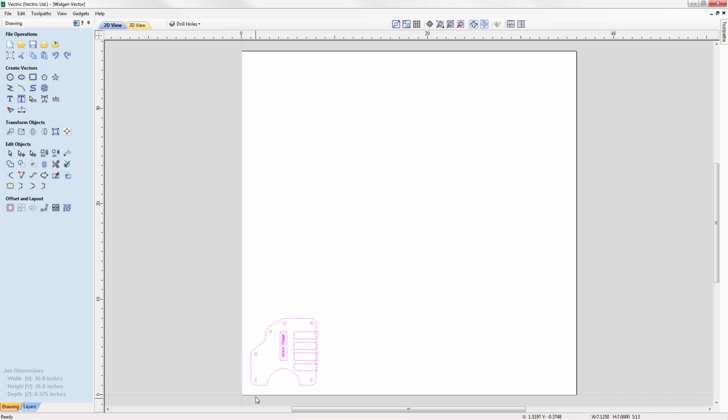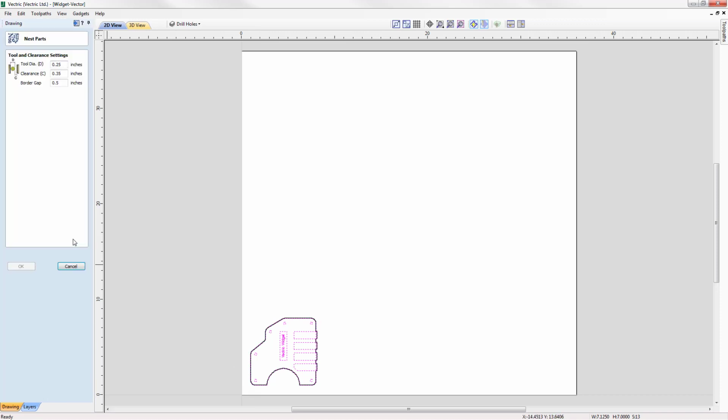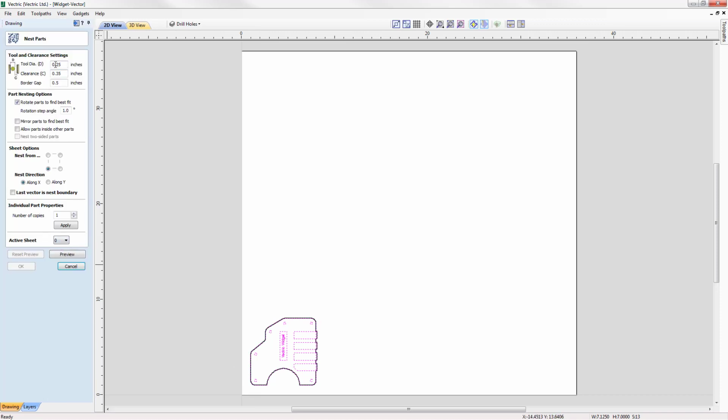So we're going to select all of the vectors here and we're going to go into the nesting tool. We're going to have a 1/4 inch tool diameter here. The clearance, we're going to go with 0.3 in this case, and we're going to have a border gap of 1/4 inch. Okay, we're going to rotate the parts to find the best fit, where we're going to put in a 90-degree angle in there.